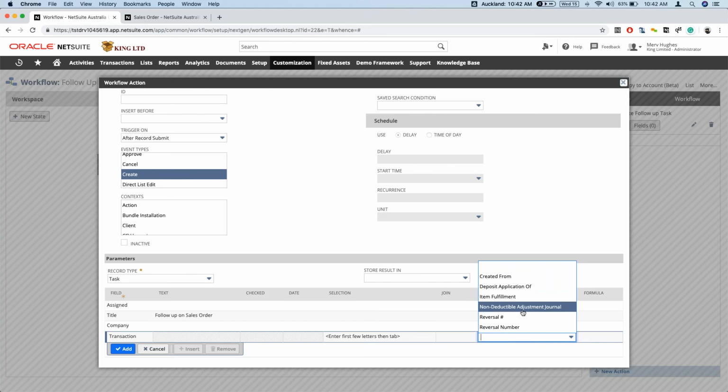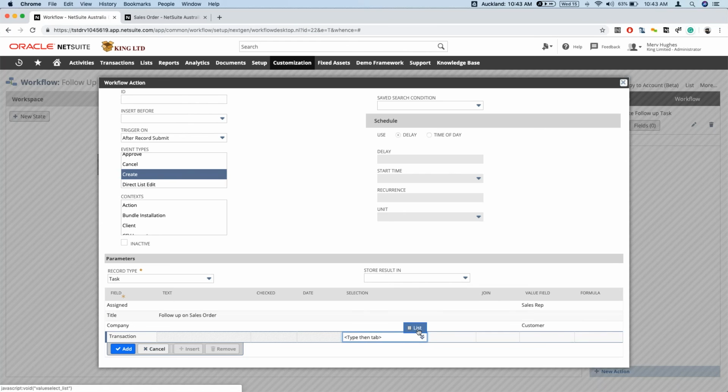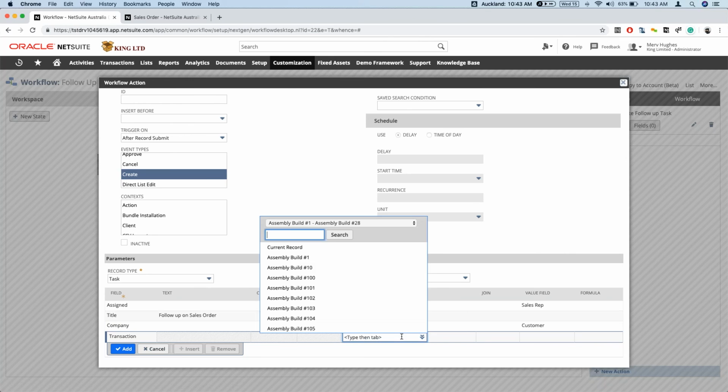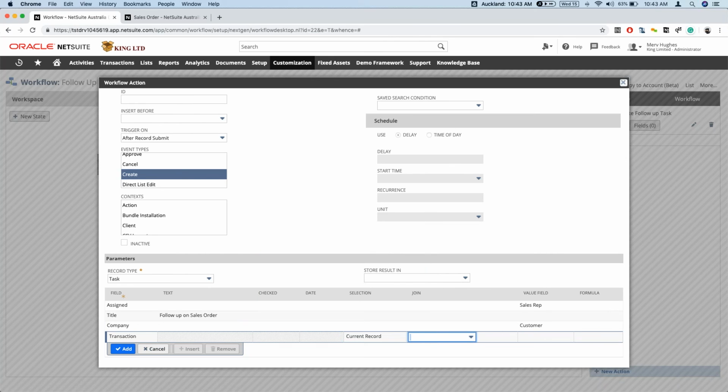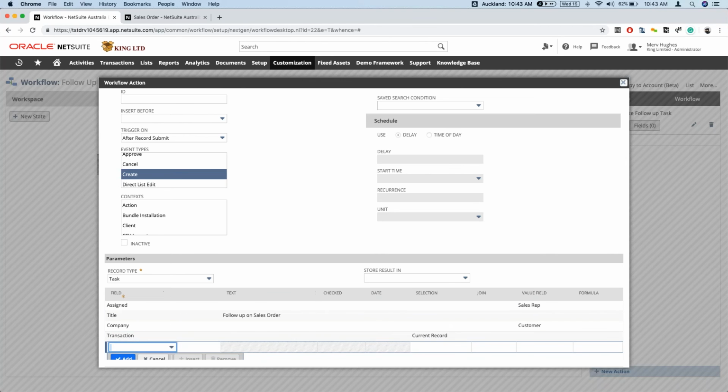Because what we're looking at here are the fields on the sales order. What we really want is the sales order record itself. Because this workflow is running on a transaction, if I look at a selection, there's something called current record. So really what we're saying is that we don't want a field on the sales order, we just want the record that this workflow is running on. We want to have that linked to the transaction field of the task. Add this one down here, and then you can add other ones.